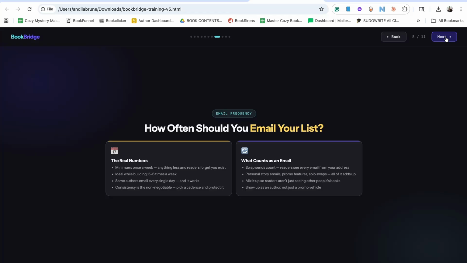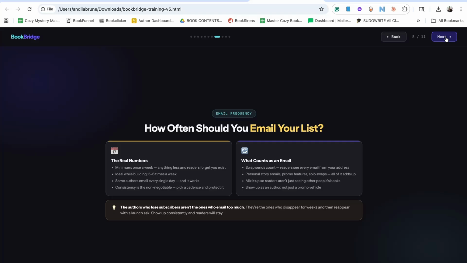Okay, so what counts as an email? Well, a swap counts, right? Readers see every email from your address. That's an email. So personal story emails, promo features, solo swaps, all of it counts. If you click send or click schedule, that's your email. But show up as an author, not just a promo vehicle running around throwing books in people's inboxes, okay?